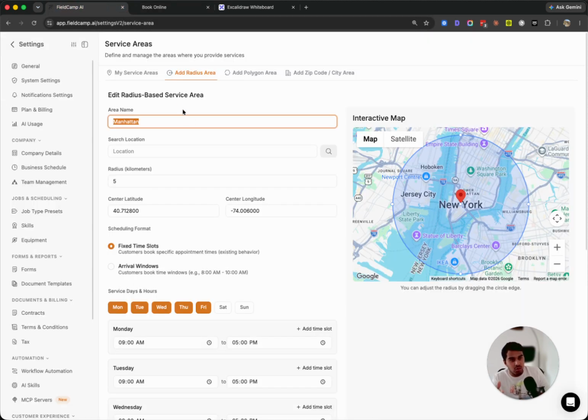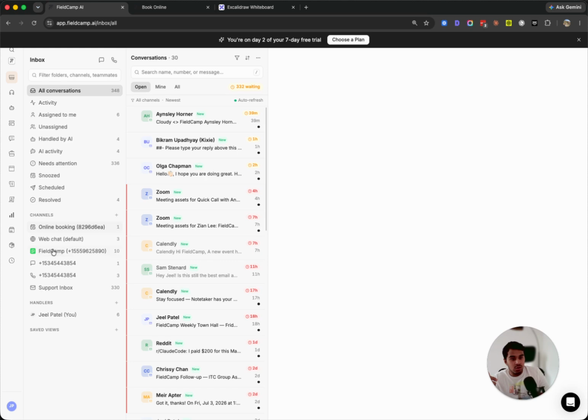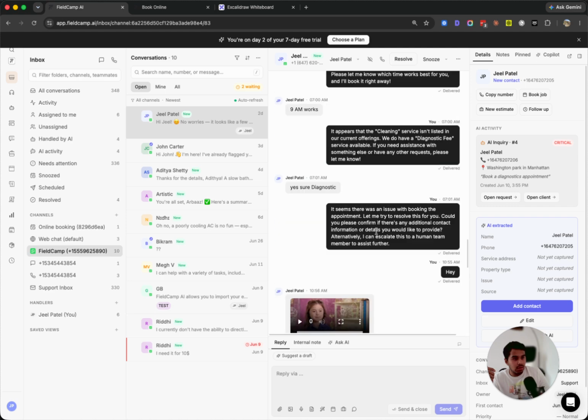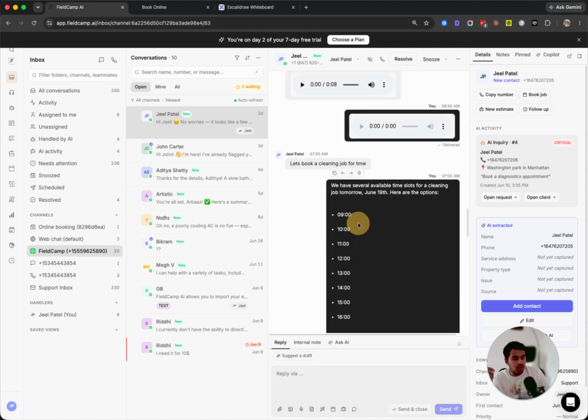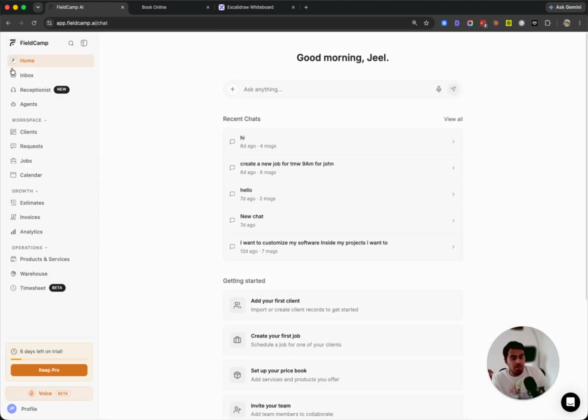Now this same process doesn't just apply for your website, it can apply for your inbox as well. So if I go to, for example, WhatsApp, then over here it gave me these slots based on my service area. Those slots were actually powered by the online booking system as well.